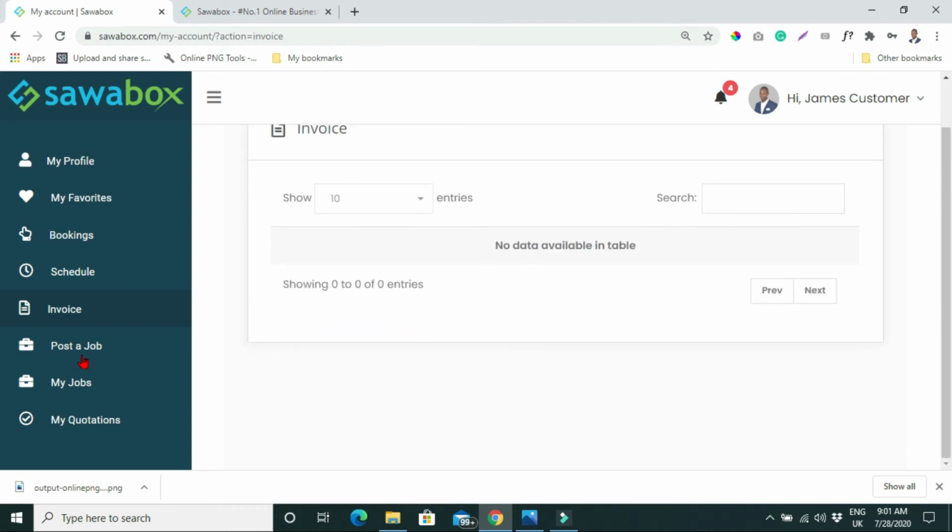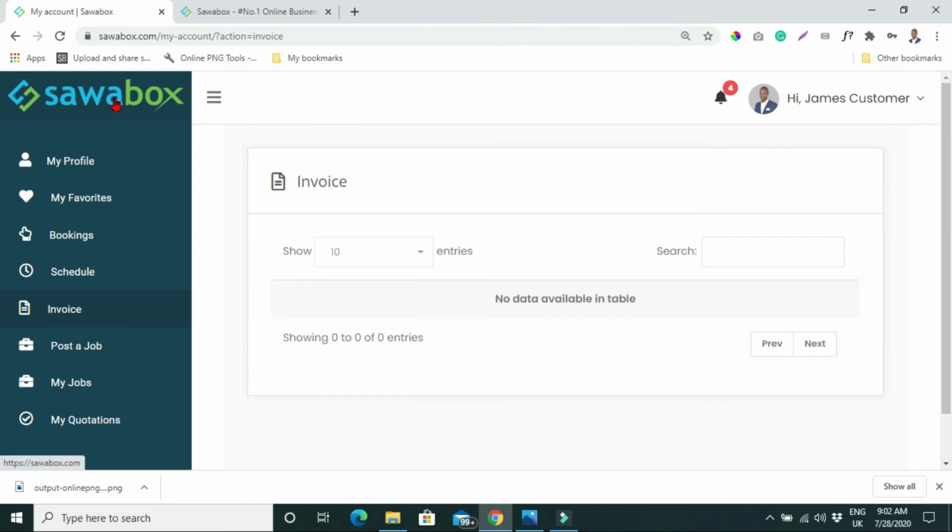So let's move on. Post a job. Yeah, this is what I wanted to show you guys. And then from here, after posting a job, you can be able to see the jobs you've posted. So let's look at these two options. So you can post the job from here, or you can post it from the front end, as long as you're logged in. So let's go to the front end.